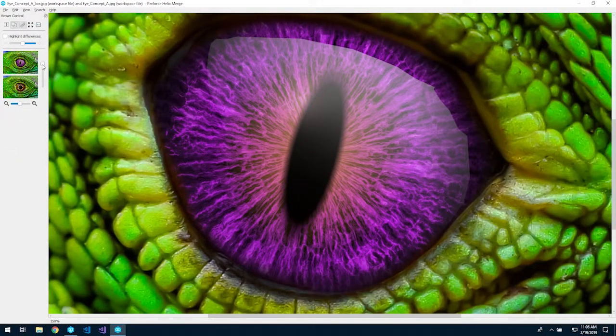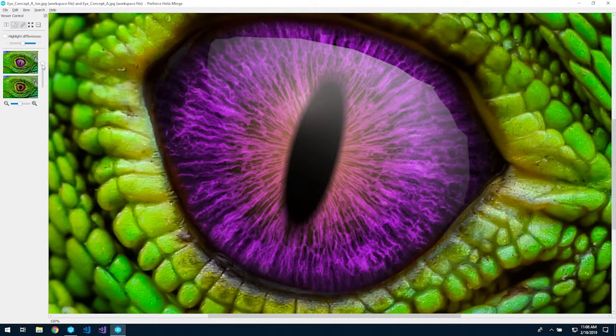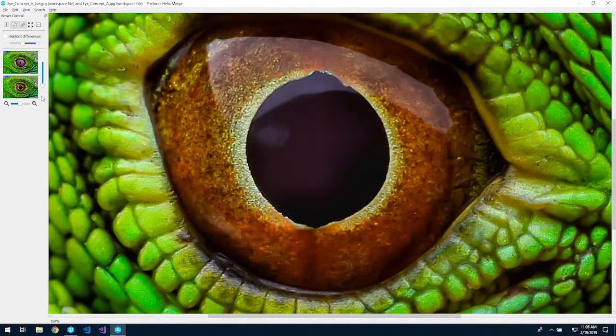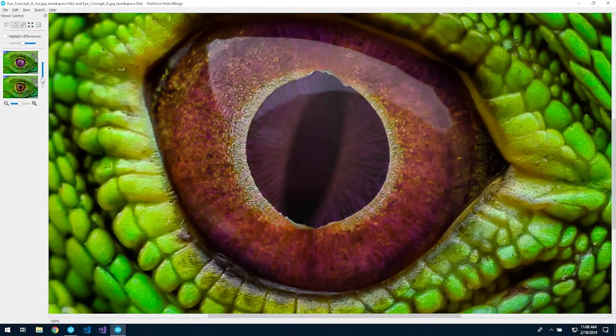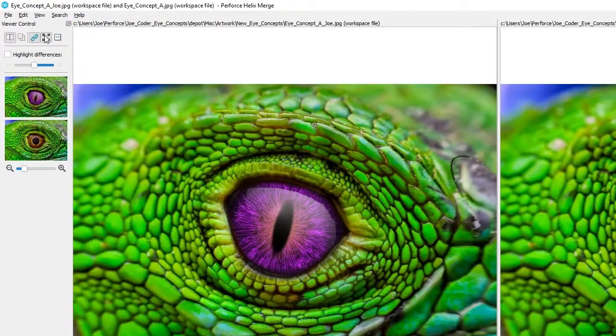Now you can see the differences by moving the blending slider to select the amount of each image that is displayed. To view only the original, move the slider all the way to the top. To view the edited version, move the slider to the bottom. To blend the two, move the slider toward the middle. The button with four direction arrows fits the image to the window.